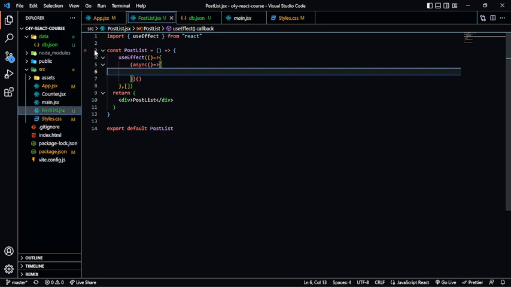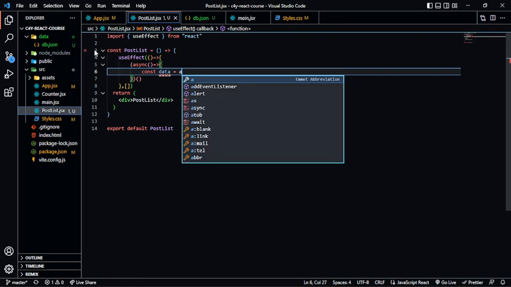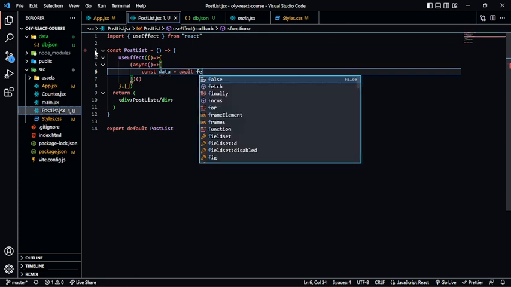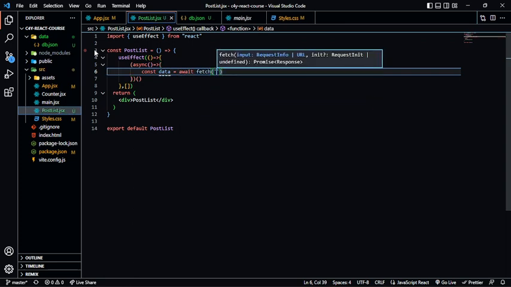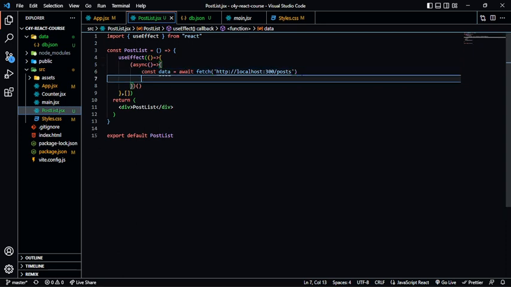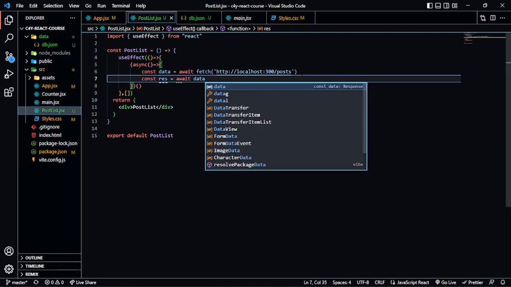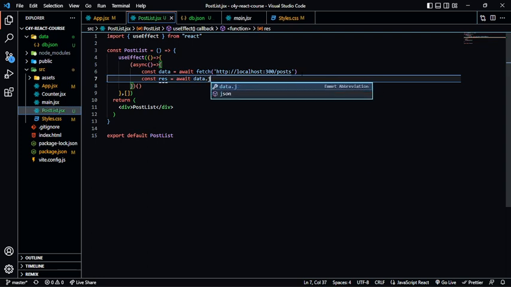So an asynchronous function, then I want to do const data is equal to await fetch, then I would like to fetch from that endpoint. Then const response should be equal to await, because it is also an asynchronous function. I would like to await data.json. And yes, how do I actually get this data out of here?